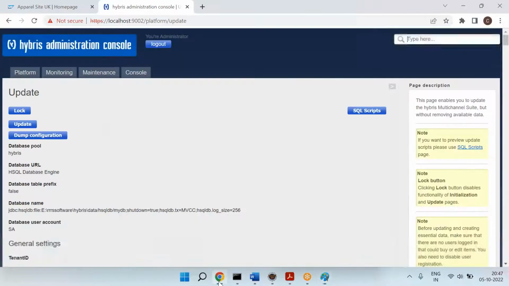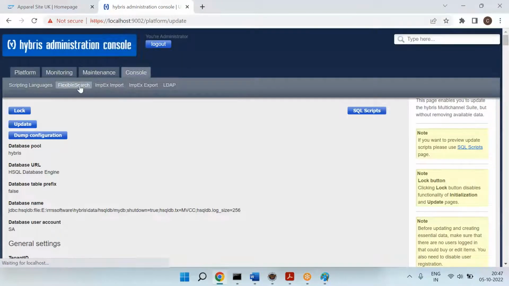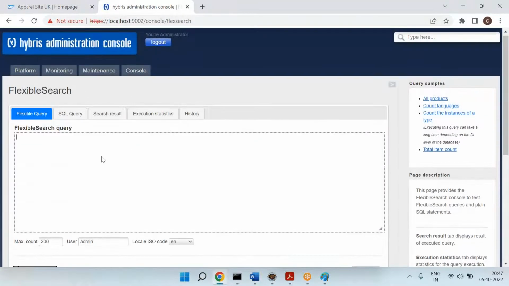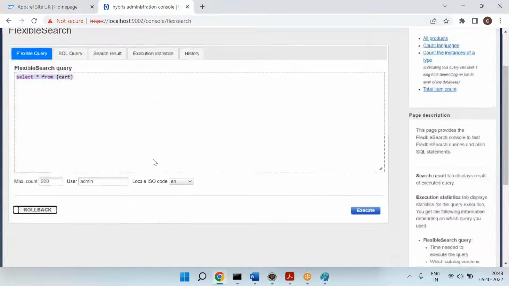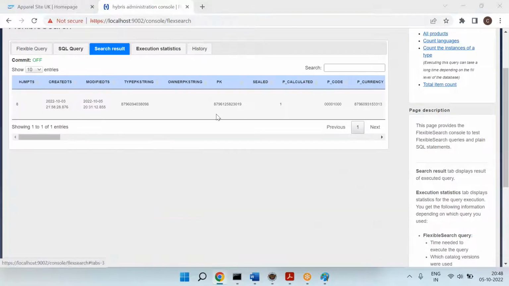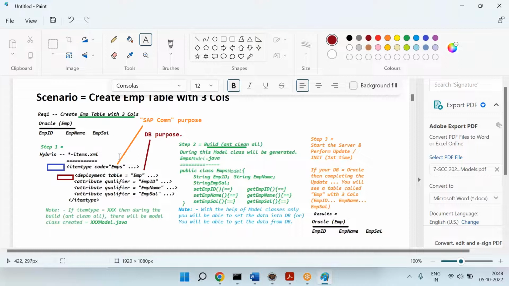So, a simple example. Now let's say I want to get some cart data. Select star from. So do I need to use the item type name or the deployment name here? This is the commerce. So in the commerce, do I need to use the item type name or the deployment name? Item type name. So therefore, whenever you are doing something in the commerce, use the item type name. Then in the database, this deployment name will be created. So that means now I am writing the statement.